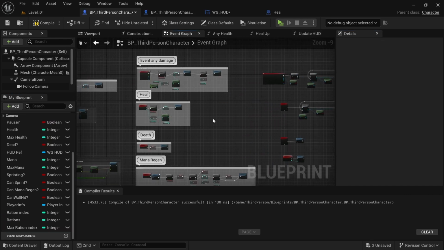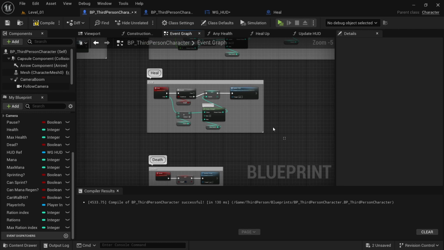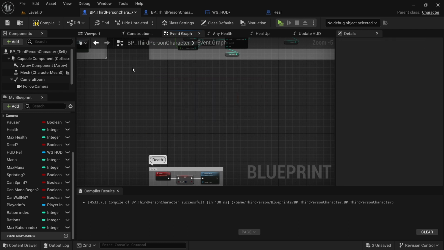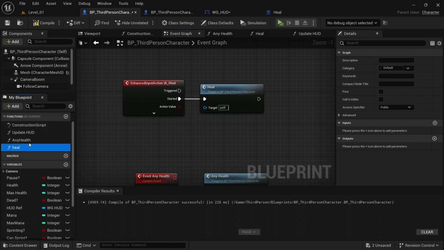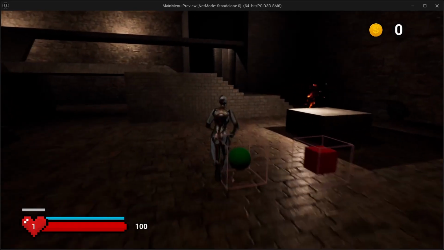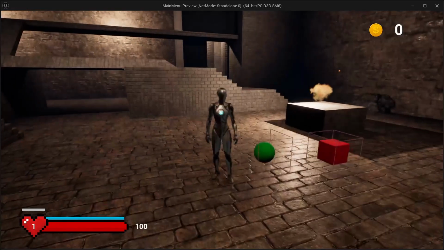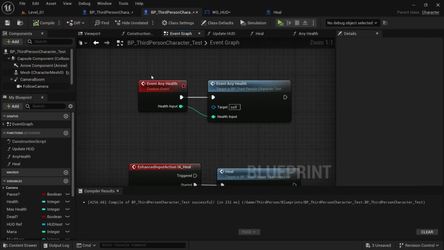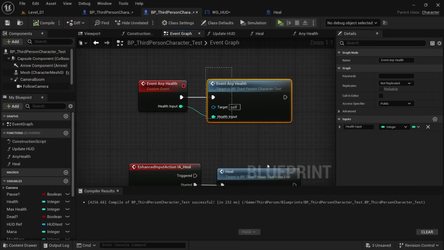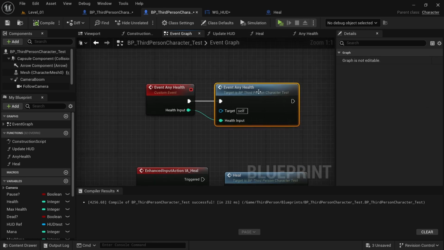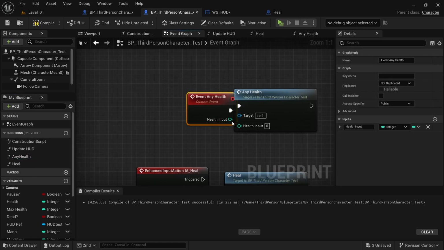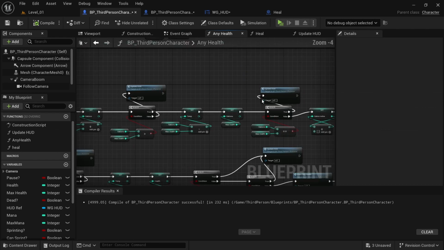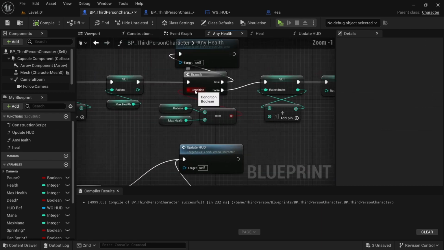Alright, and then we need to come over here, and we can just delete this heal right here, we don't need that anymore. And then I'm going to rename this to just heal. And if yours isn't working like mine, that's probably because in the event any health, I accidentally did event any health, so it's just calling itself. So I need to delete that, and then I need any health. And then back in the any health, we need to actually change this.